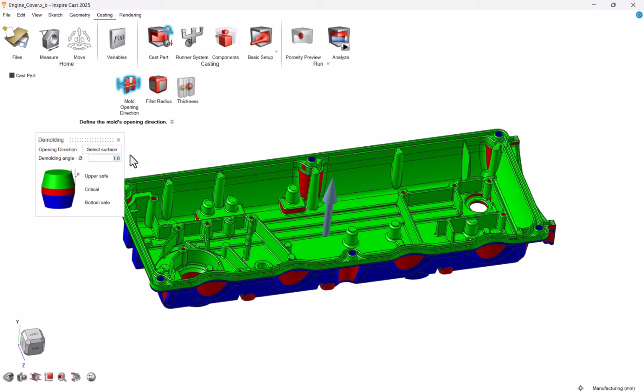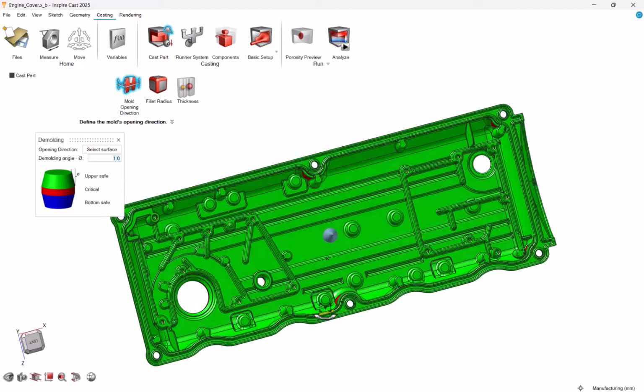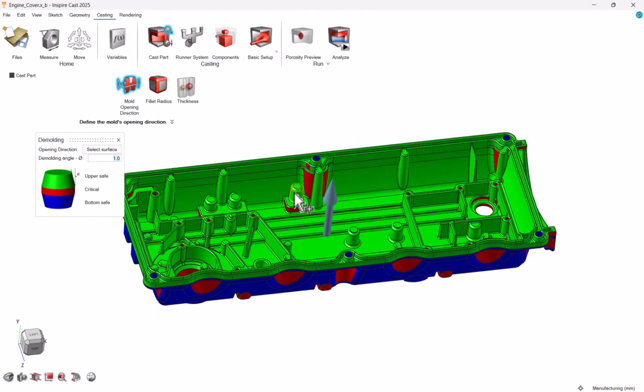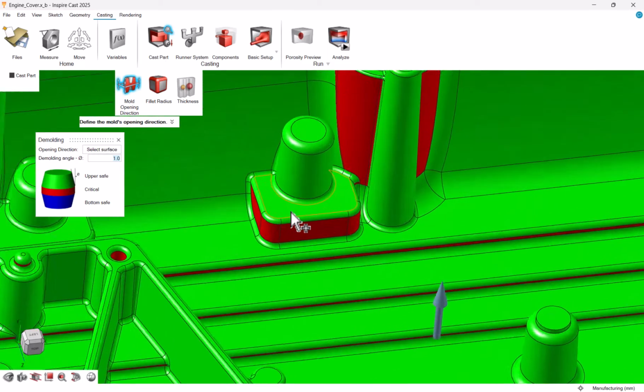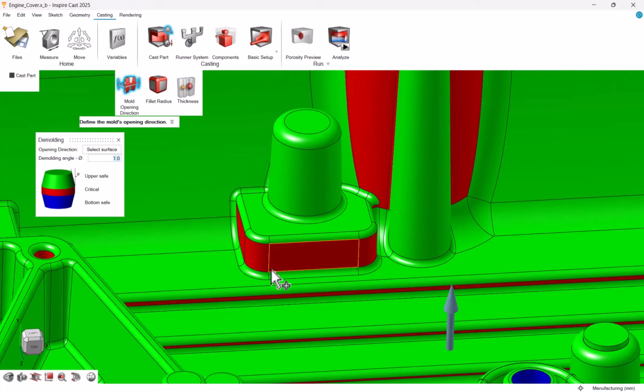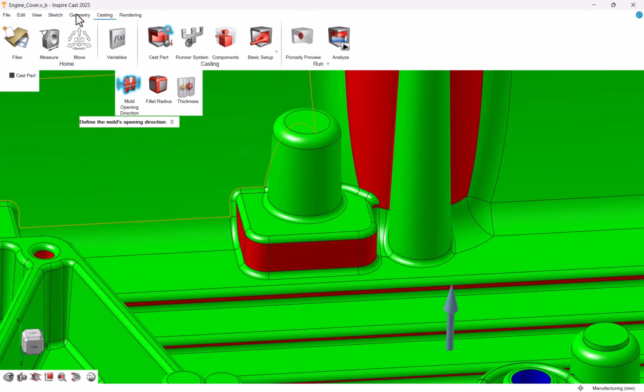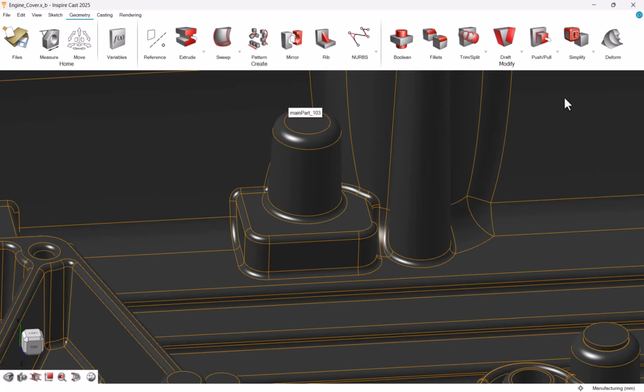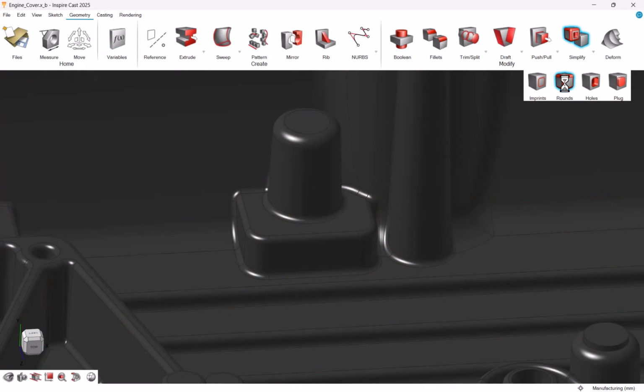Select a surface perpendicular to the opening direction and enter the demolding angle. Critical regions falling below the specified angle will be highlighted in red. You can use the tools in Inspired Cast's geometry ribbon to instantly adjust the draft angle to meet casting criteria.